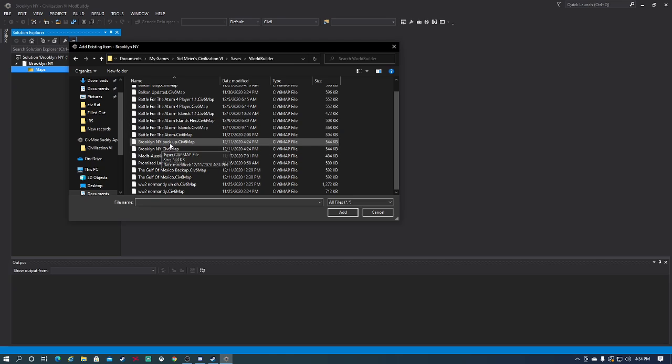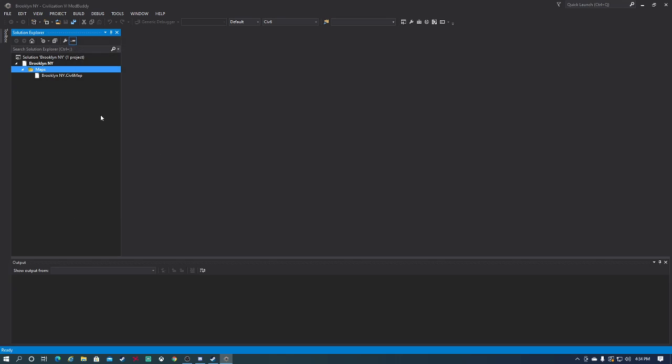So I make a backup map for it before I start all this, so I would recommend making a backup for your map before you start doing this. Because there might be something that doesn't work. I've had problems where I needed a backup when I didn't have one, and I regret it. So anyway, Brooklyn, New York. So I'm going to use that one, not the backup file. Brooklyn, New York, Civ 6 map.